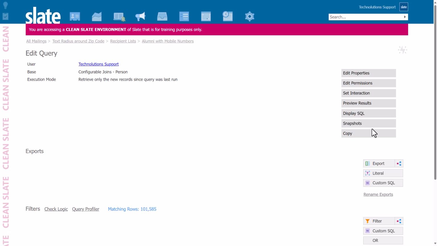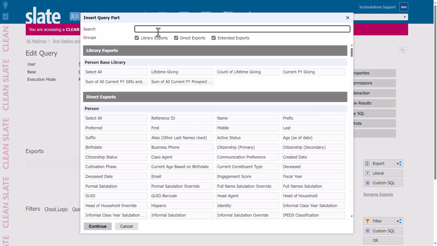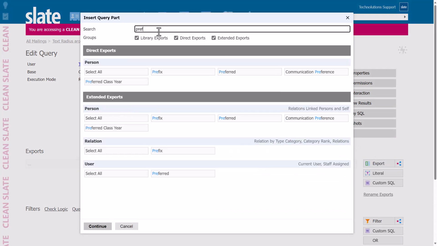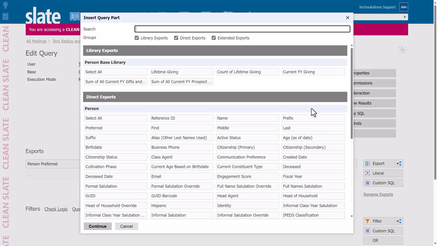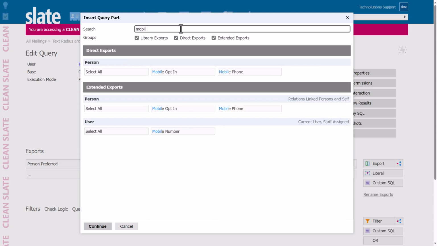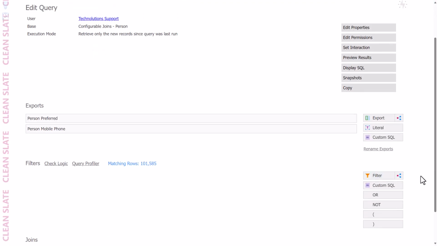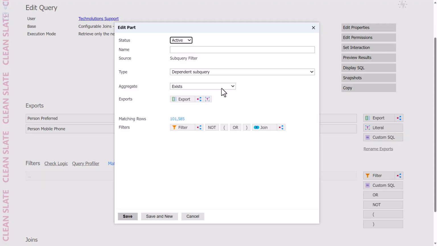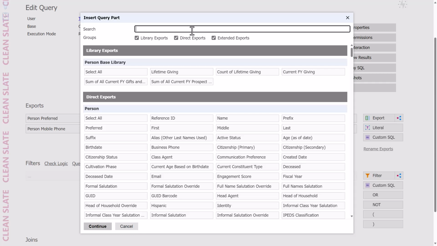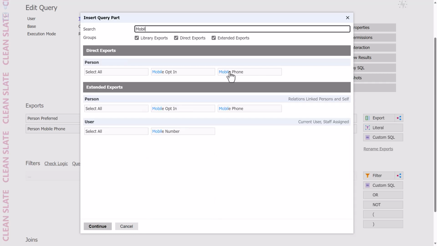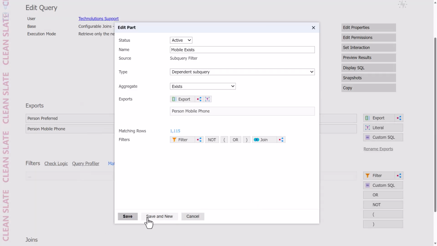Now let's add some exports. So let's go ahead and add preferred name. Let's also do mobile phone. Let's use a dependent subquery. We'll give it a name. And then we're going to also select mobile phone here. Save.